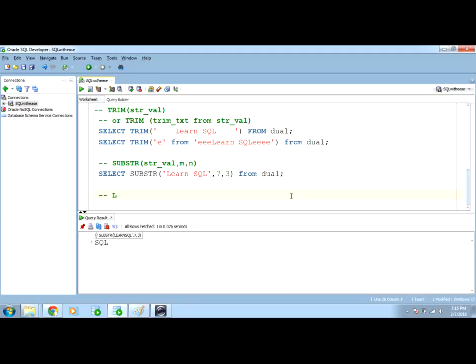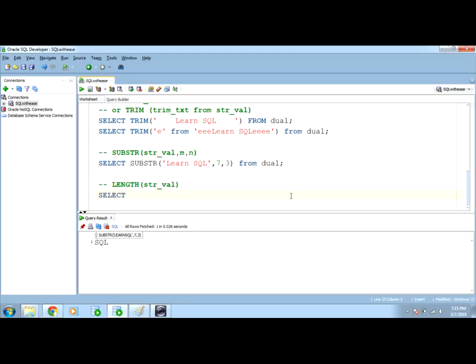Next, if I want to find out how many characters are present in my provided string, the length function will give me the number of characters in any string input. This will count the space as well. 9 characters. So a 9 character length string is present with me.